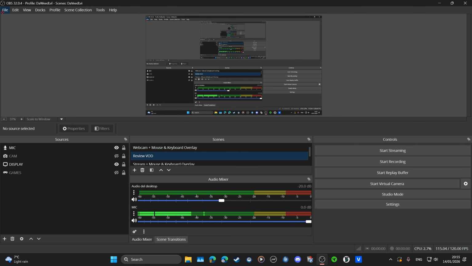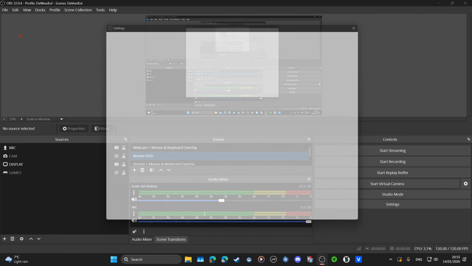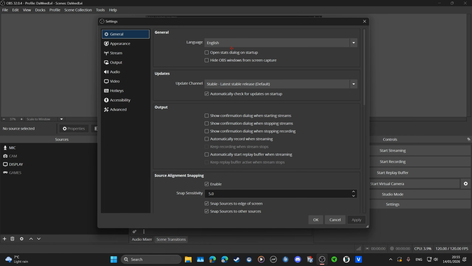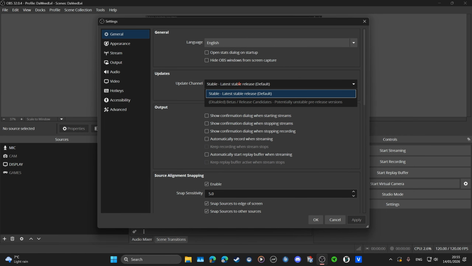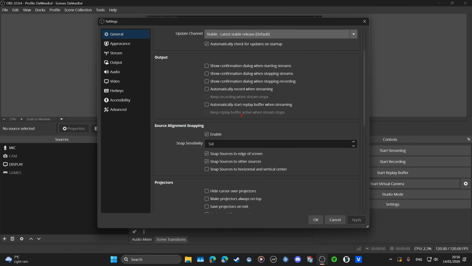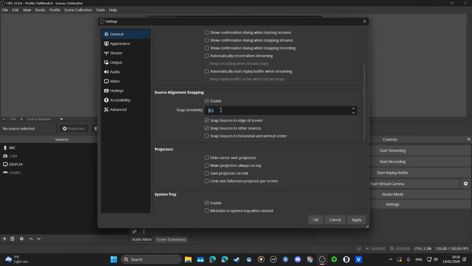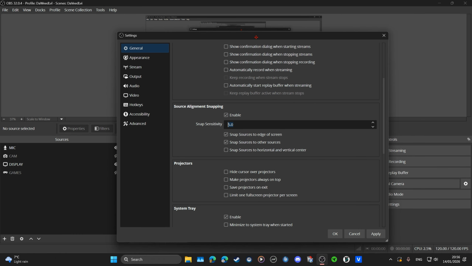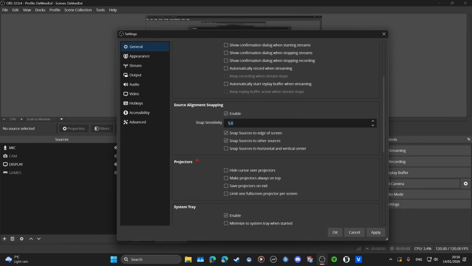So this is not for the sources and scenes, it's mostly for the settings themselves. Of course, language is your favorite, whichever you understand best. I would always go for stable anyway, although it doesn't really matter now because this one is disabled either way. This stuff is always personal preference. Snap sensitivity is mostly for this window, but you can set it also to 1 if you really want, but it's way too precise probably.